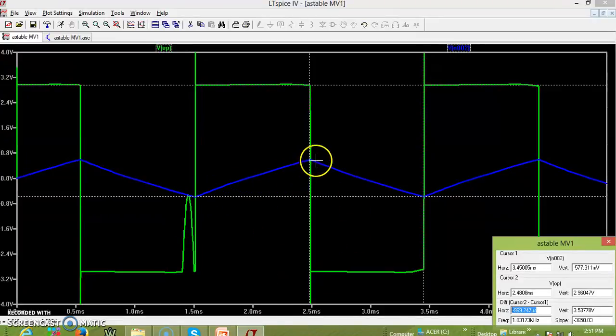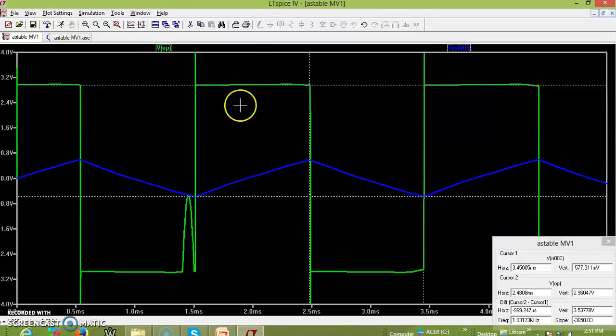The capacitor is charging up to beta times Vsat. In this case, Vsat is pretty less now, so it is close to 3.1 volts because VCC is 5 volts. So Vsat is not usually equal to VCC. It will be around 80 to 90% of VCC.